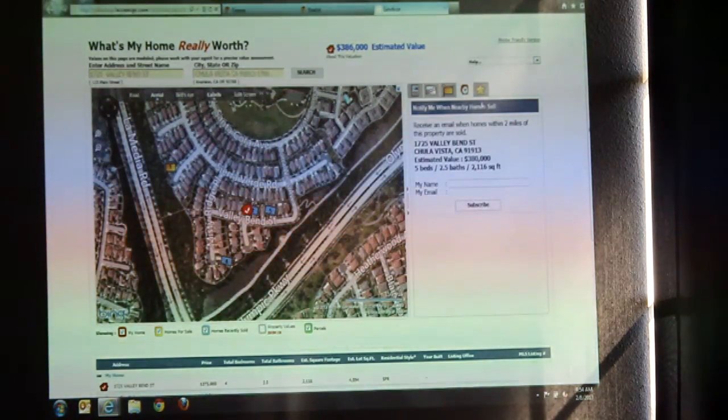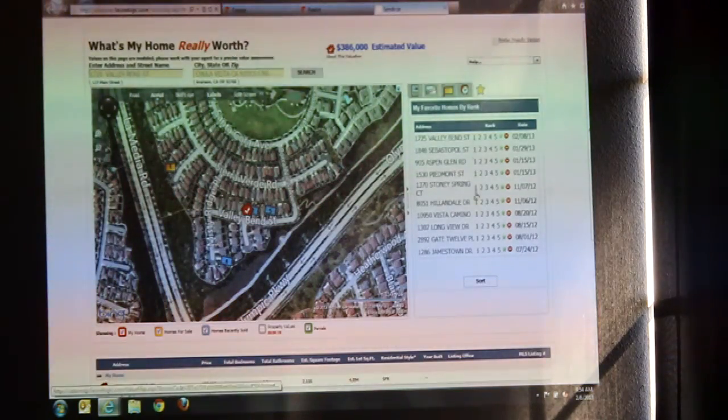Okay. And finally, you have your favorites. This is just any property you've ever searched. They're considered your favorite. If you don't want it to be your favorite anymore, hit the little red circle and it'll delete it. Any questions?